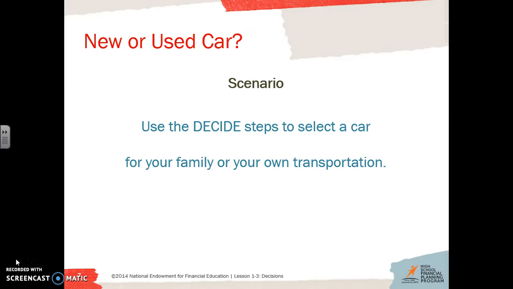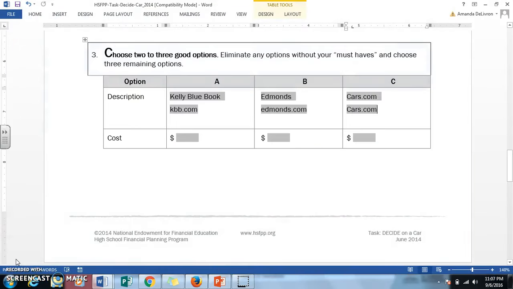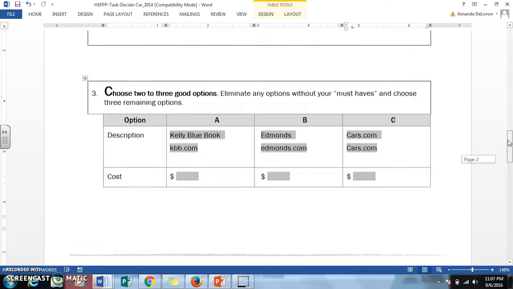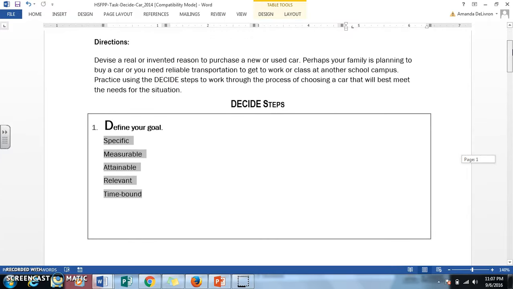So we left off with the scenario of having to decide on what type of car to purchase. And we looked at the decision-making guide, and we so far have gone through the decision-making process. We've created a SMART goal. Now remember, this is a SMART goal that you created. It doesn't have to be a real reason. But everything that we decide from here on out is based on this goal.